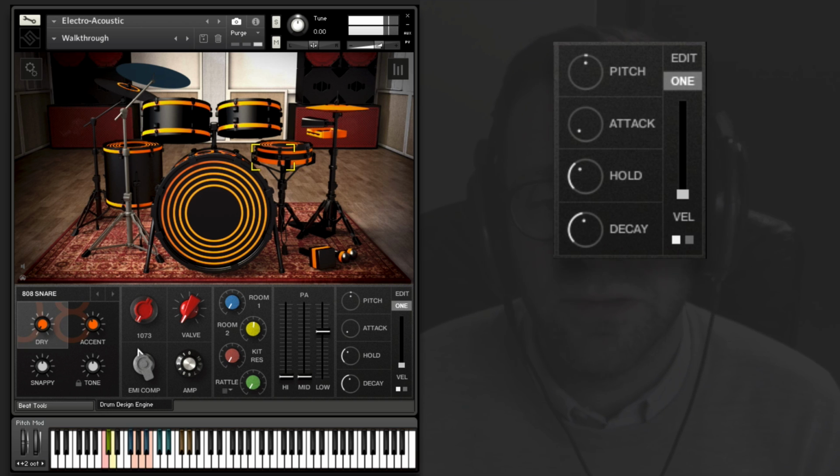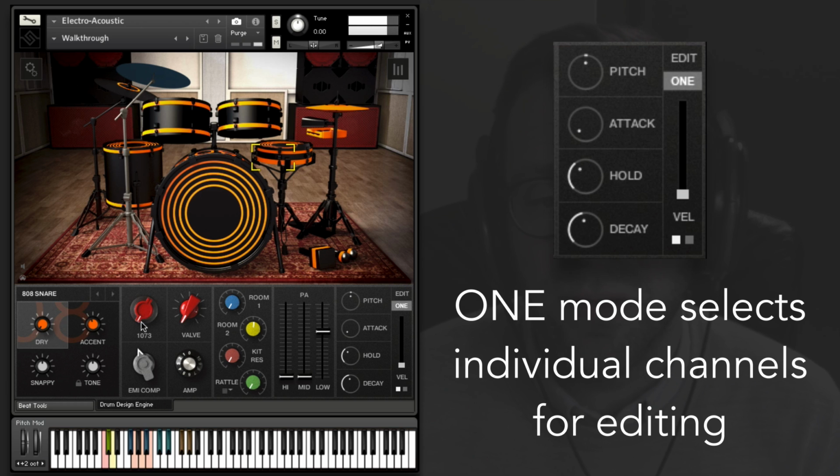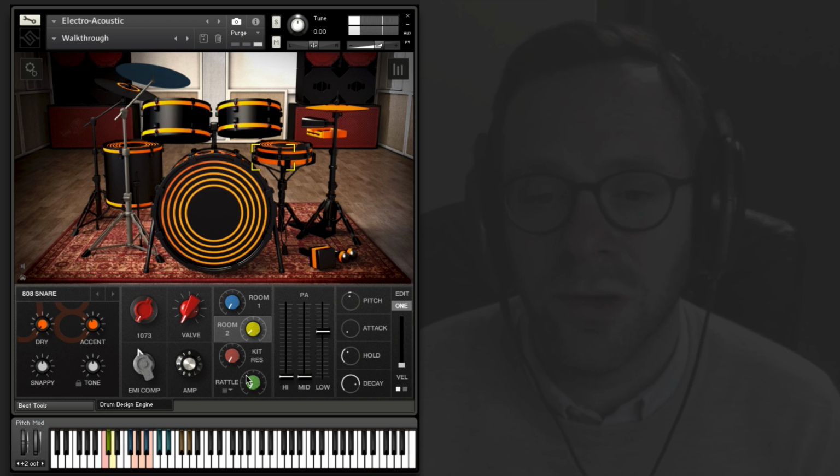Now what this means is that any one of these channels, I can click on the knob and select it. In this case we were working on the room 2, I can select that. Now what this means is that these sampler parameters will now only affect the room channel. So I could detune it a bit, but just the room. There's our dry snare.